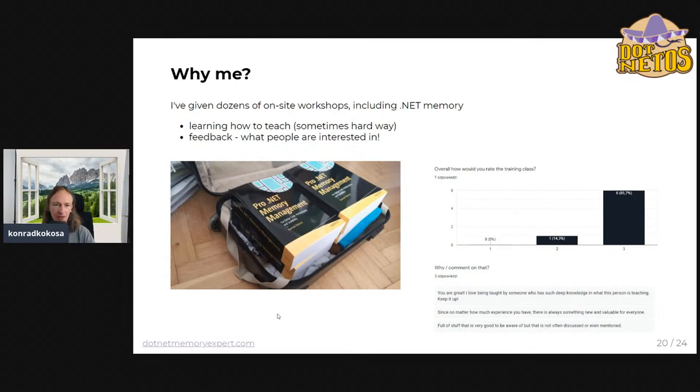Moreover, during all those years after the book publication, I've given dozens of on-site workshops, including ones related to .NET memory. So I've learned how you can teach, sometimes the hard way, like not always was it only super positive feedback. But I had feedback, because I was giving, let's say, a prototype version of this training that we have seen here. On the other hand, we can say that this online course is the version 2.0 of the workshops that I was giving for companies, for example. And all this feedback is just put inside this version 2.0.